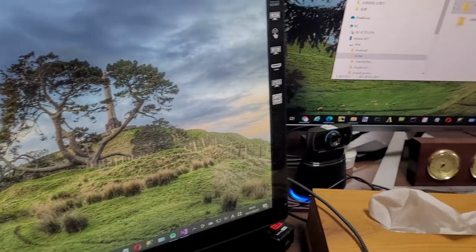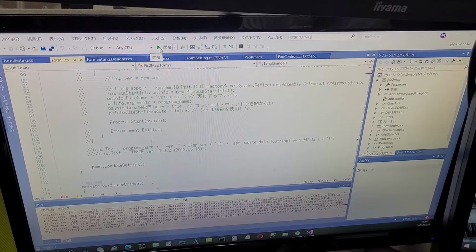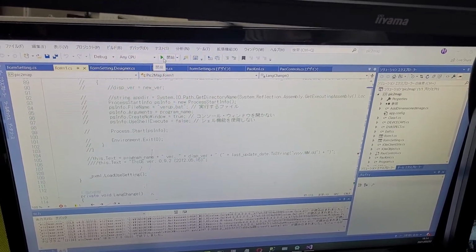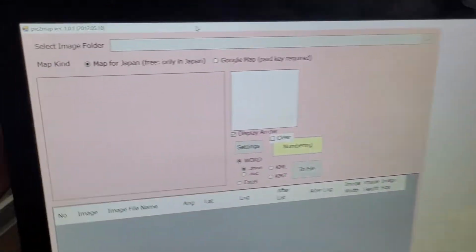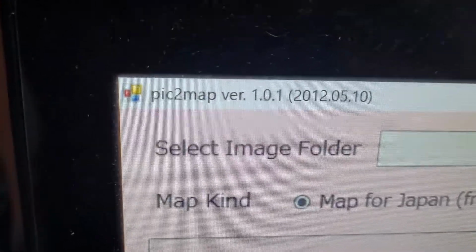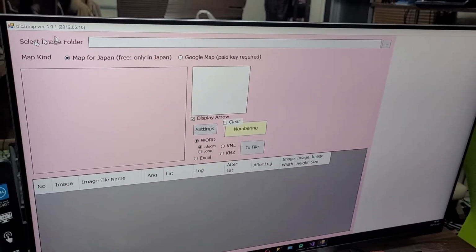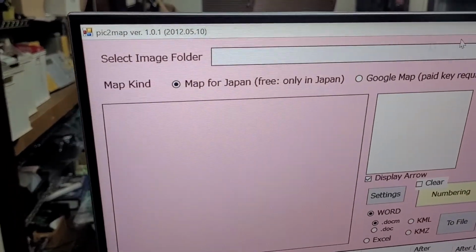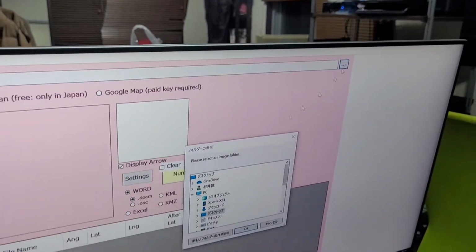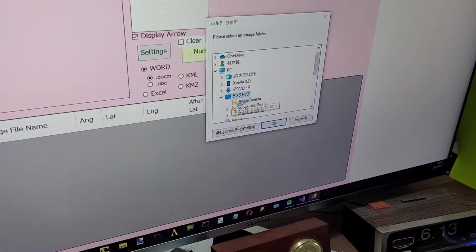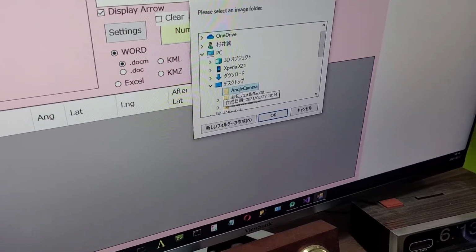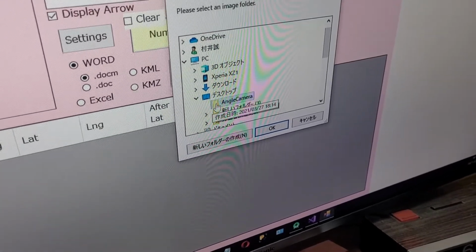Okay. And start my program. Start my application. My application name is Picture to Map. Okay, big screen. And select image folder. Okay. Push button and desktop. And now copied AngleCamera select and okay?